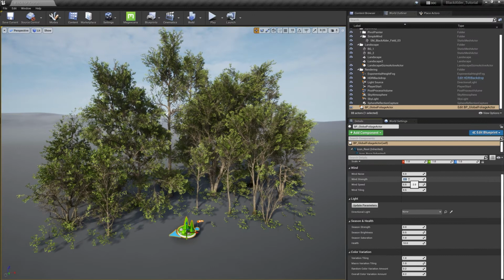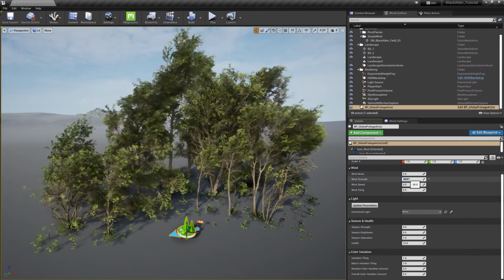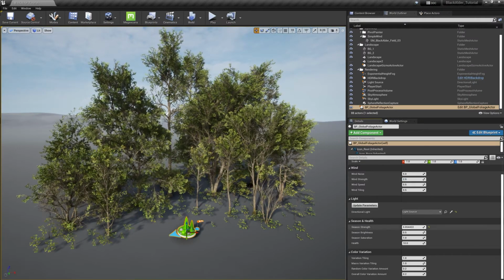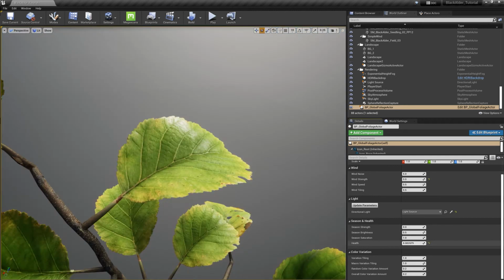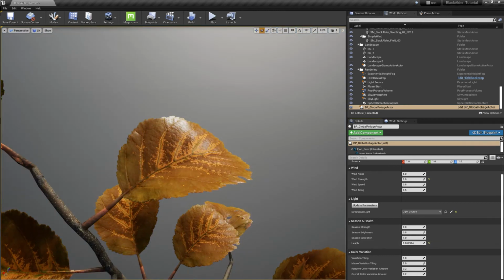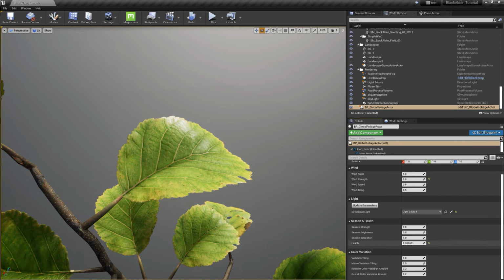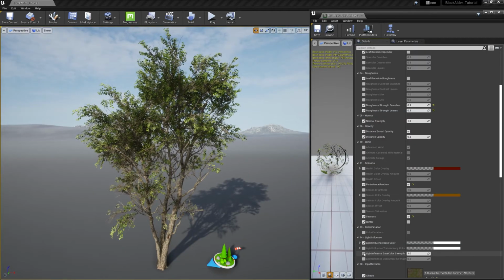Along with the trees, we've included several new features to our foliage shader. In addition to the standard parameters, we've added a season and health system. This will work with your entire scene by adjusting a few sliders which are driven by the new global foliage actor. In here, you'll find everything related to the season, health, and wind in your scene.